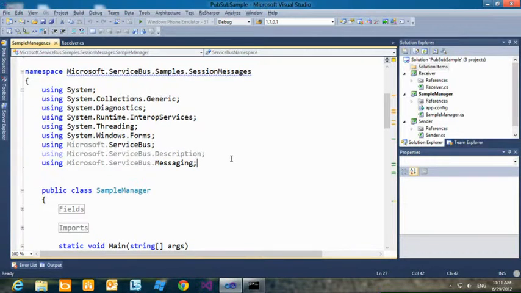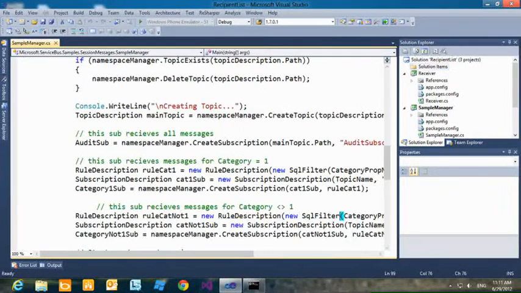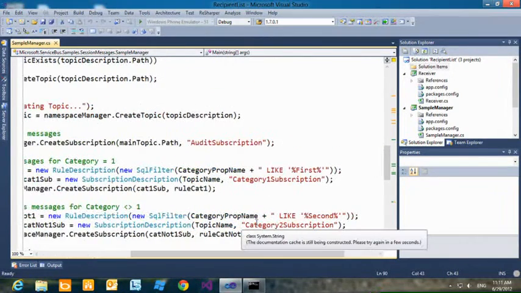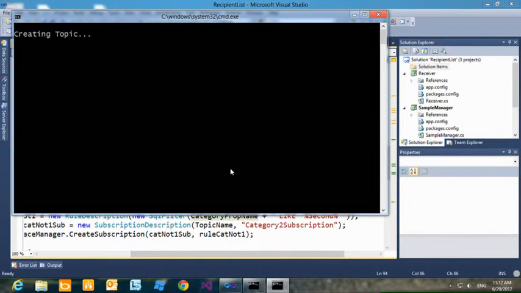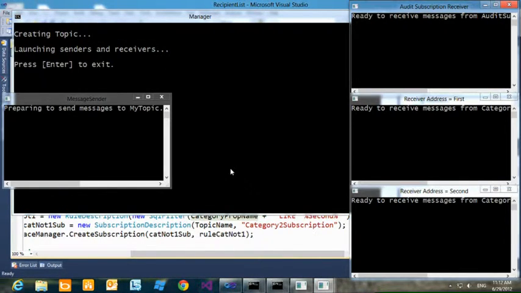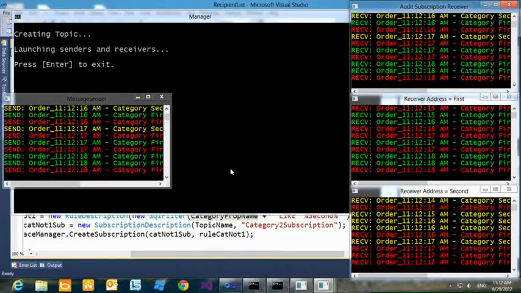Let's do that here. So I have the sample for the recipient list here. We're creating the subscriptions, and then we say when the property name for when the category has first in it or when it has second in it, then please match. So let's go and execute that. And now we're sending into either one of those categories. Let me make that a little bigger because that's kind of hard to see.